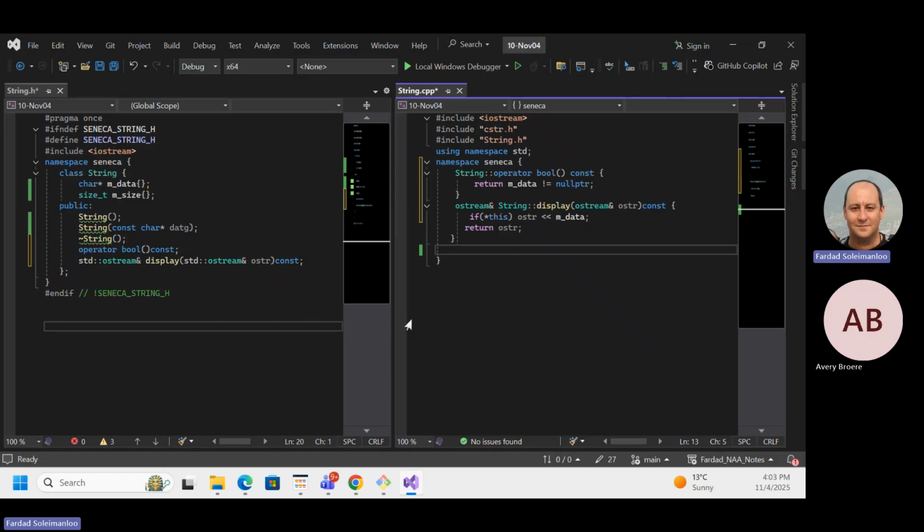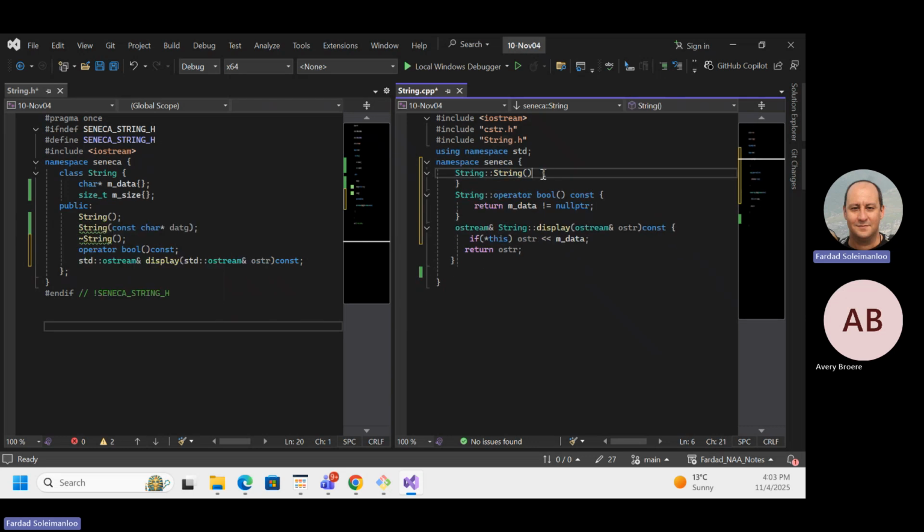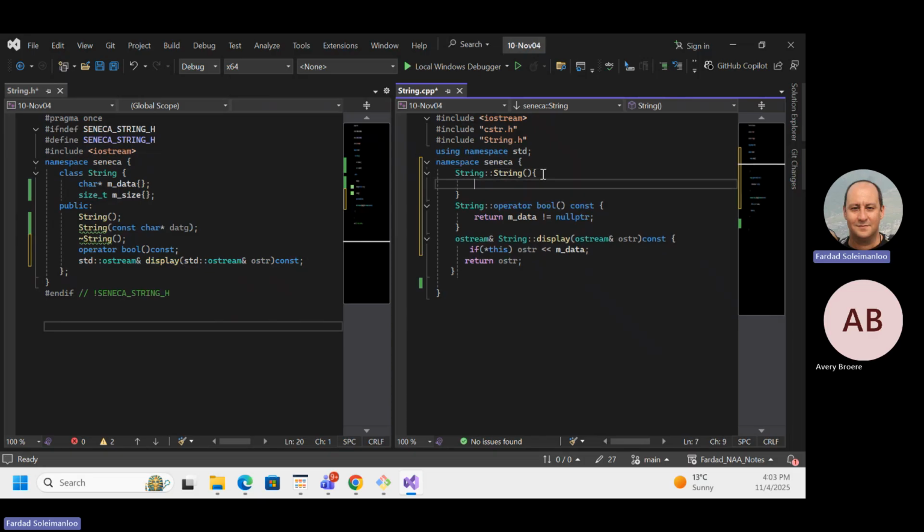Okay, we're good? All right. So now we have this. Let's do our no argument constructor. Our no argument constructor says that this is empty, right?